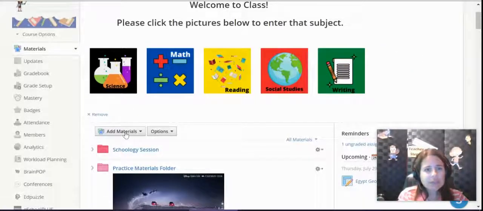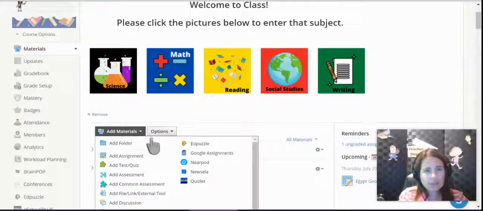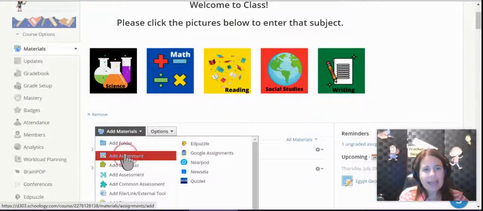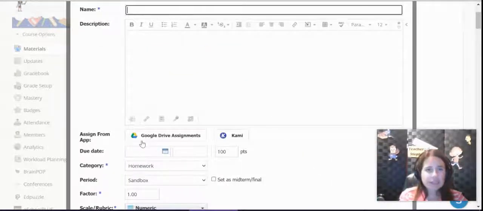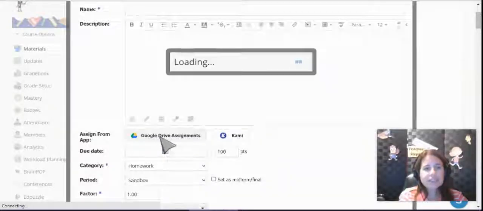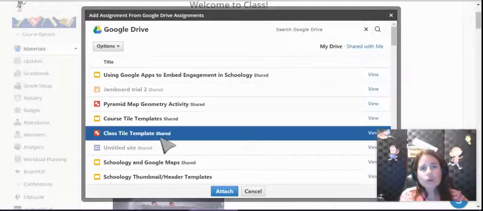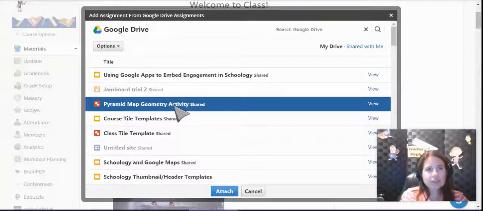If we go to Add Materials and click on Add Assignment, you will see that there is a button for Google Drive assignments. What this does is it allows you to pull documents from your Google Drive and embed them right into Schoology so students can edit your assignments right in Schoology and you can grade them right in Schoology. So let's take a look at how this works.